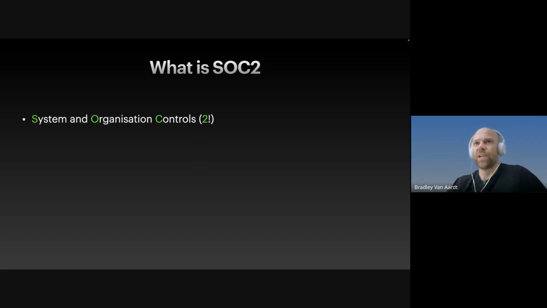So SOC 2, what does it actually stand for, just to start with? It stands for System and Organization Controls 2. So we've got to think, what happened to number 1? Well, there's a number 1, and those system and organization controls are for financial controls.